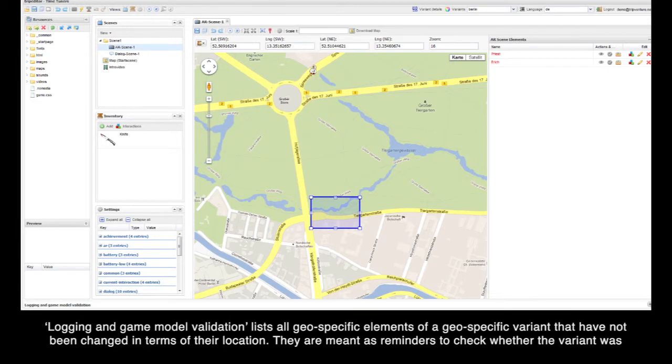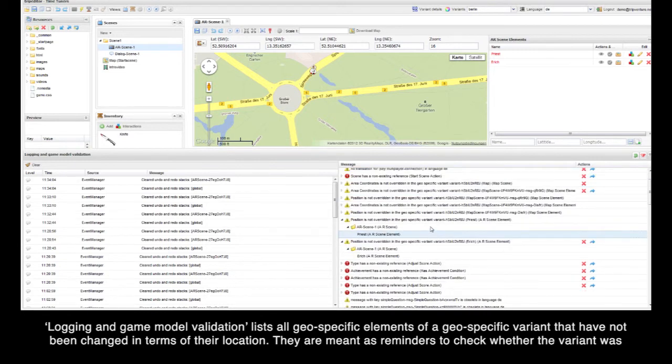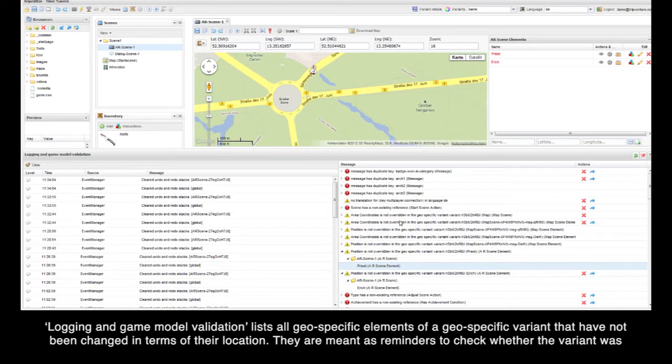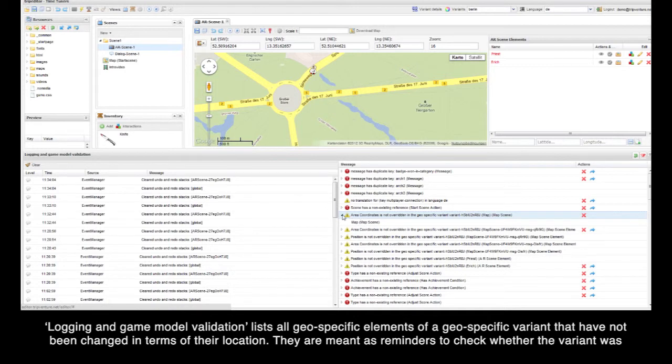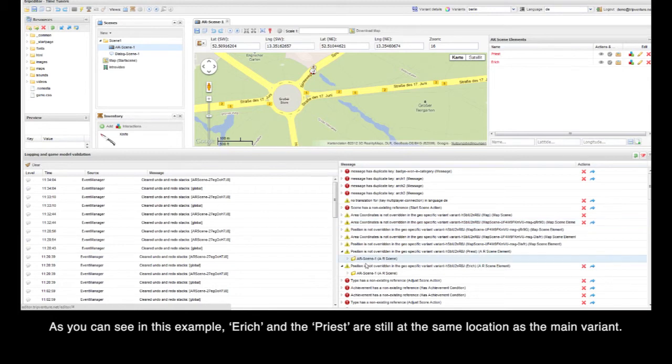Logging and game model validation lists all geospecific elements of a geospecific variant that have not been changed in terms of their location. These are meant as reminders to check whether the variant was adapted in its entirety. This is because most geospecific variants take place at a completely different location. As you can see in this example, Erich and the priest are still at the same location as the main variant.